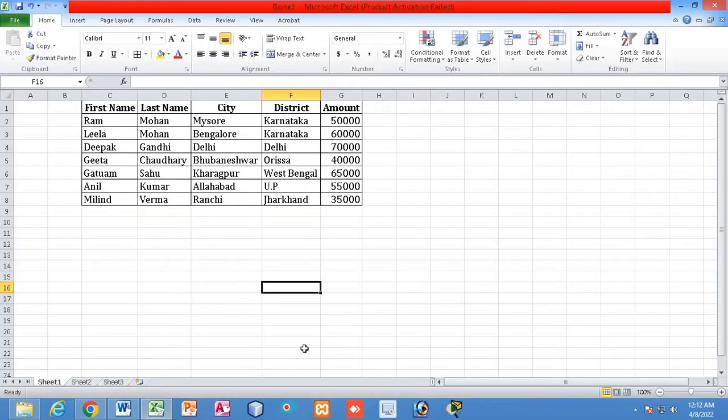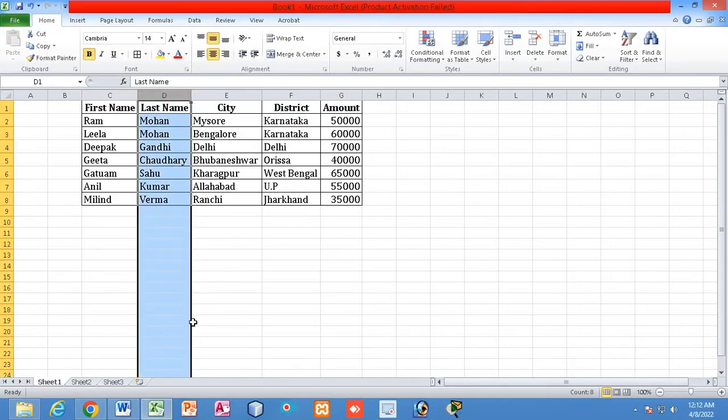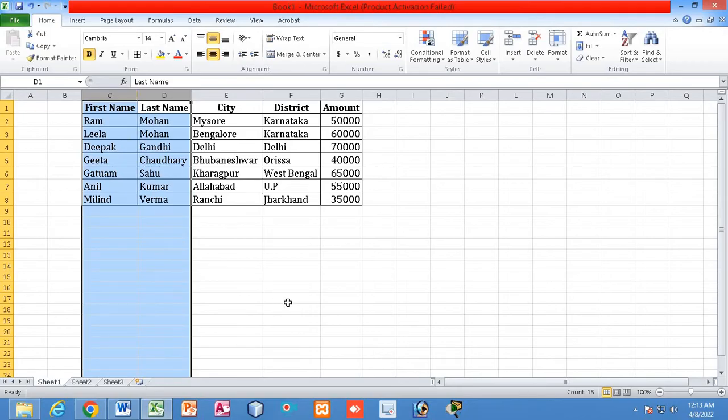So how to do that? Select what I have written, and put up a heading. So at the top I have just added this heading. You should add this heading. Now see, I have selected the last name column, and after that I have again selected the first name column.